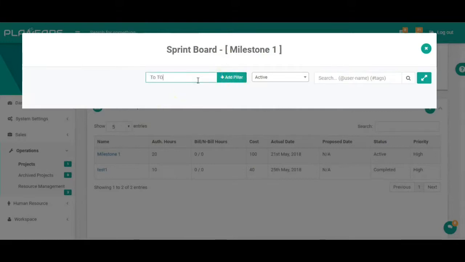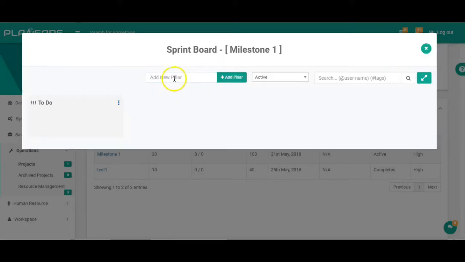So we'll have 3 pillars, let's say to do. And once you click on this add pillar, you can see your pillar will be added here. So let's go ahead and add a new one named in progress. Click on this add button again to add a new pillar. And similarly, let's say done. So we have 3 pillars now.